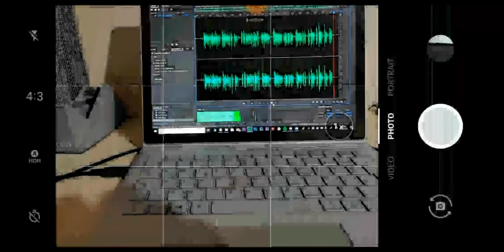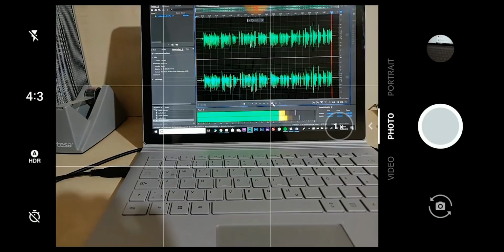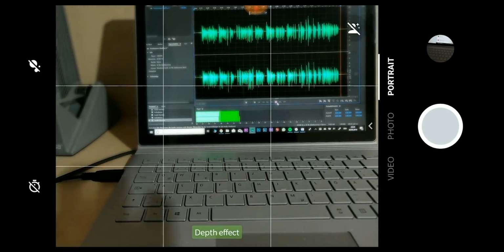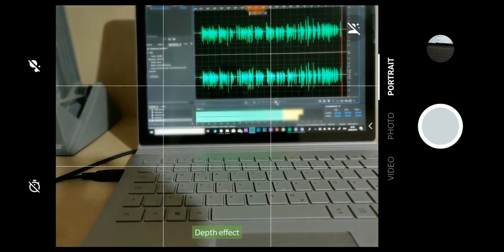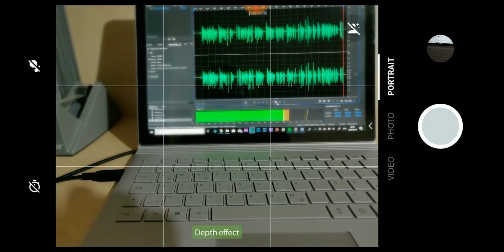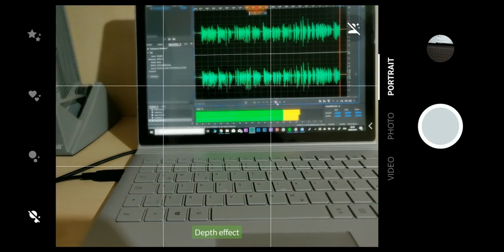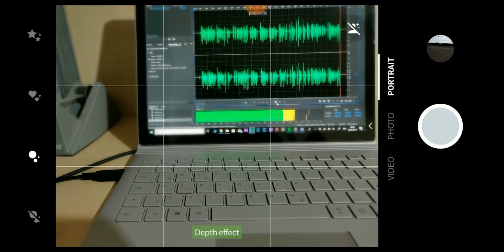What you can also do here is to switch to portrait mode. Here the depth effect, the bokeh effect basically, is fixed, so you can't change it. But you have some other things to play with, like you can turn on a beauty mode. You can also change the shape of the bokeh balls, like you can make it ball shaped. You can make it, let's see, heart shaped or star shaped.